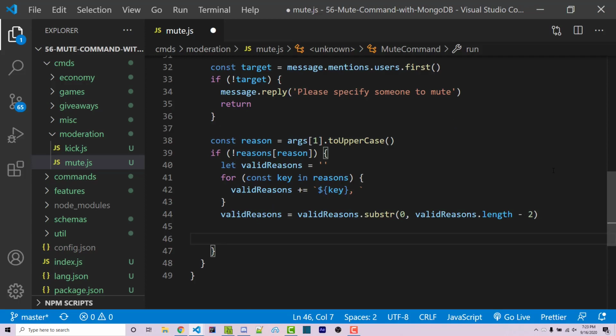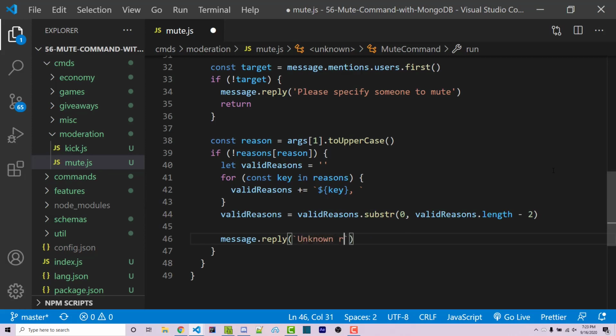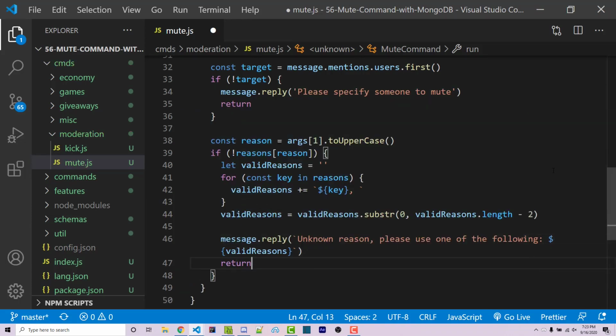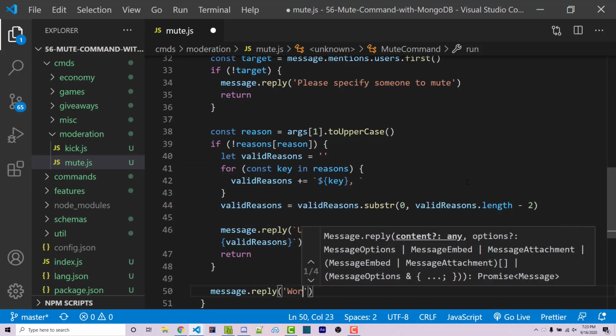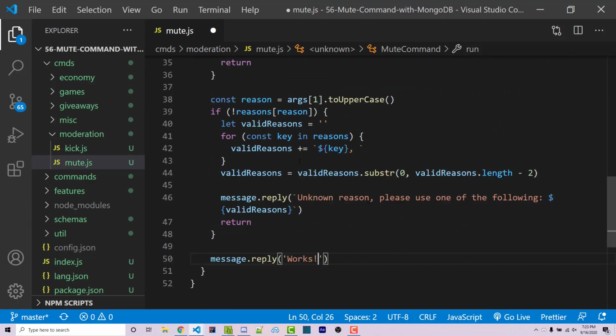After that, we want to actually send this message. So I'm going to say message.reply with a template literal, it'll say "Unknown reason, please use one of the following," and then we're going to add in validReasons. Then we're going to make sure that we return so we don't continue with code execution. And now at this point, we're going to go ahead and test everything. To make sure everything works, I'm going to add in a message.reply that says "works." And we're going to go through and make sure that all of our checks work to make sure that the command has to be within the correct syntax.